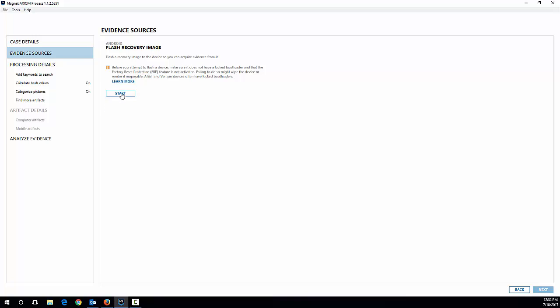Otherwise, let's hit start. The first thing it's going to ask, it's got a little progress thing here. It's going to ask, make sure there are no devices in download mode connected to the computer. So I'm going to disconnect this phone. I'm going to power it off, and I'm going to put it into download mode. So it's disconnected, so I'm going to hit next. It's going to tell me to put the device in download mode.